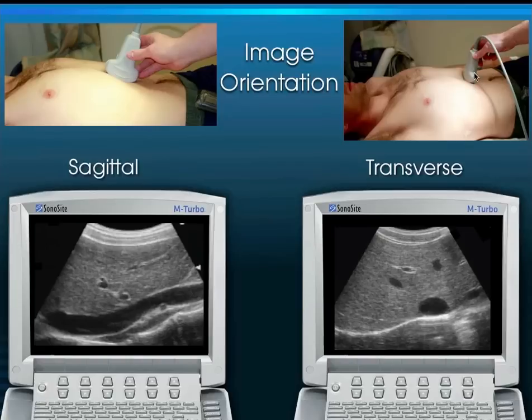And this is the transverse view. We have the indicator towards the patient's right. Same blood vessel, the IVC, now seen in short axis. And we see everything over here is towards the patient's right. Everything over here is towards the patient's left.